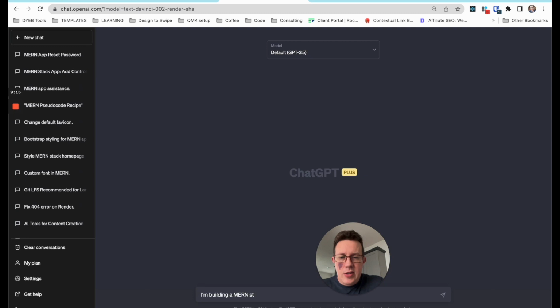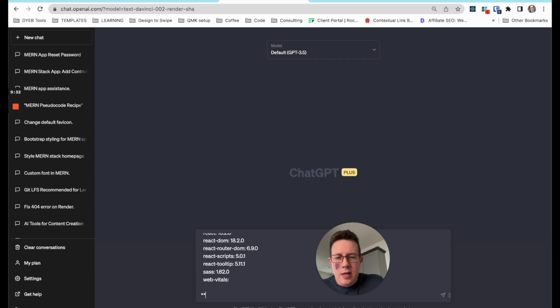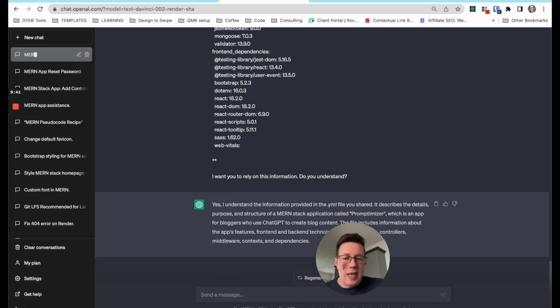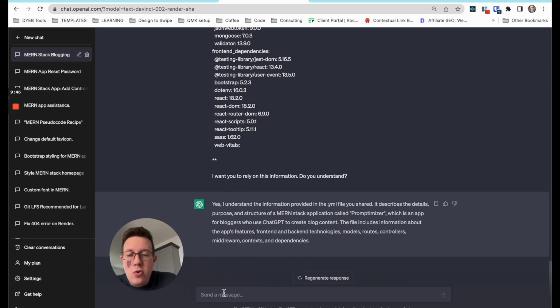I'm building a MERN stack application. Here's a .yml file that explains the details, purpose, and structure of the app. And then you could literally just copy and paste it in there. I want you to rely on this information. Do you understand? It's going to say, yes, you have a MERN stack app and you're using this. It's called Promptimizer, et cetera, et cetera. And now the AI better understands what you're trying to build.